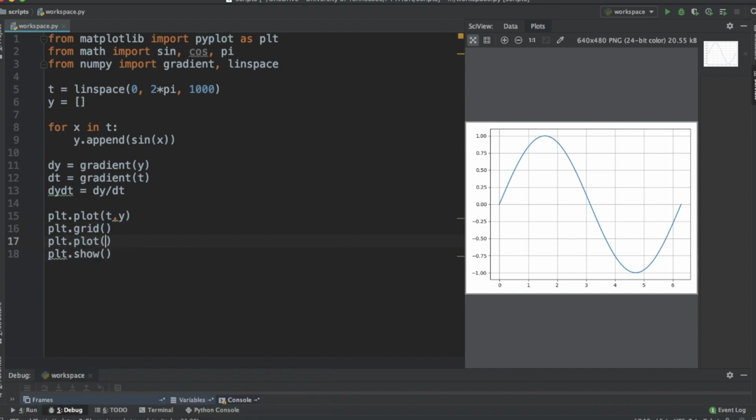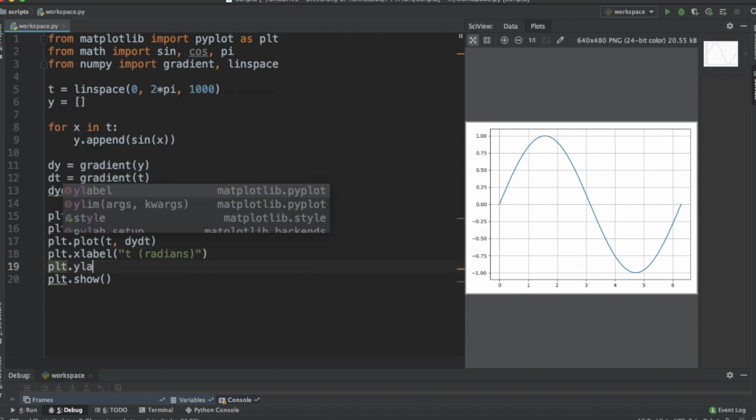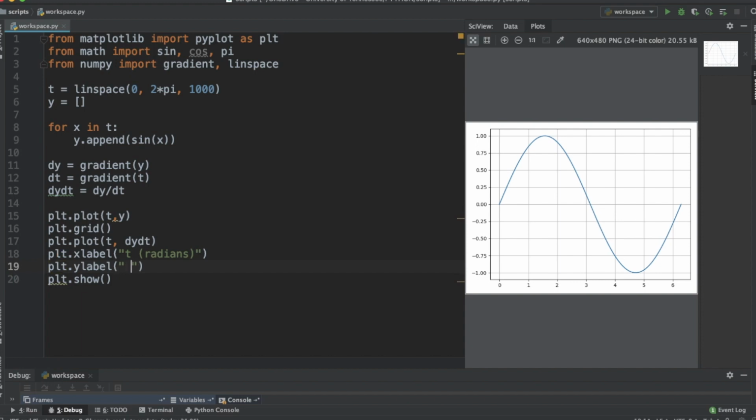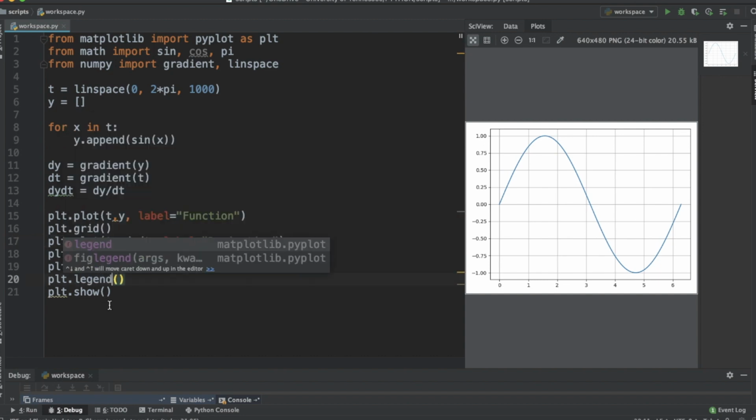So let's go back into our plot, and let's say plt.plot. We're going to be plotting this against time, so the first value is going to be t, and the next one is going to be dy/dt. And let's say xlabel, let's just call it t in radians. And let's say ylabel, let's just call it y, because, you know, we can change the function. Let's not call it sine because it can be whatever. Let's go in our plot function and say label equals function. And this down here is going to be label, the dy/dt is going to be derivative. So we're going to call the legend.